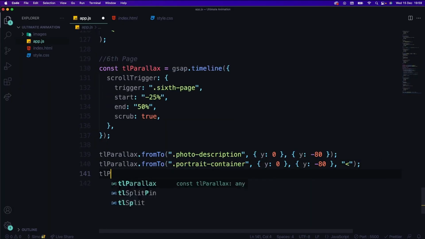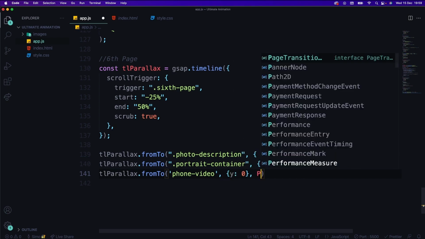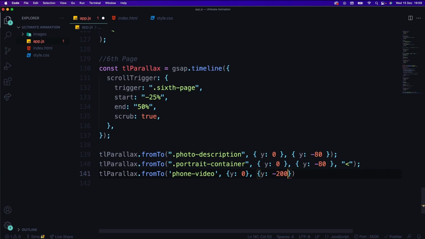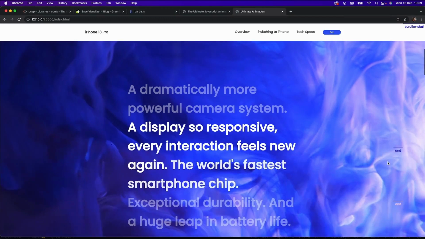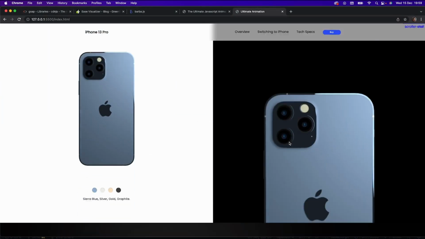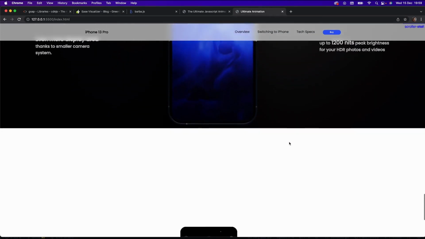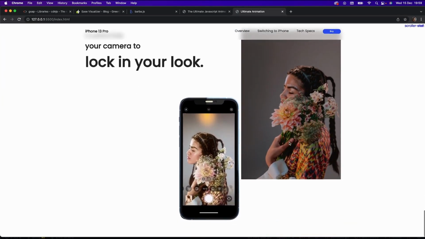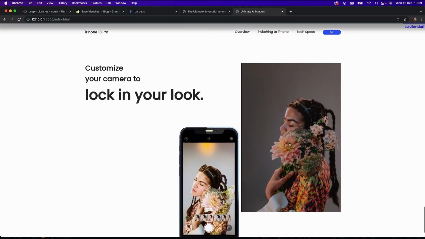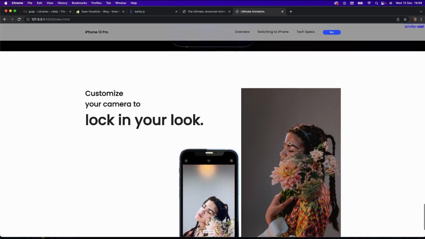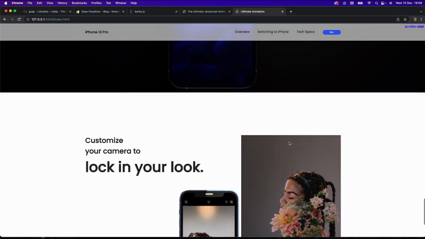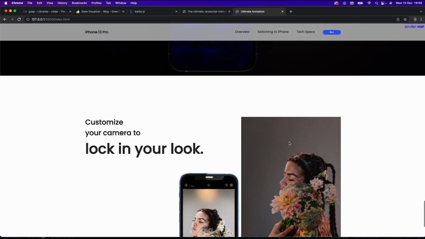So TL parallax from to, grab the phone video, do a Y of 0 to a Y. Let's do something bigger, like -200. And again, we're gonna add our little symbol there so it all matches up nice and smoothly. And there we go, look at that. We have that cool sliding effect right down there. Now optimize it. If you want to make it less or a bit bigger, feel free to do it.